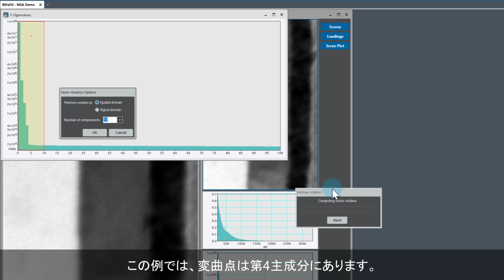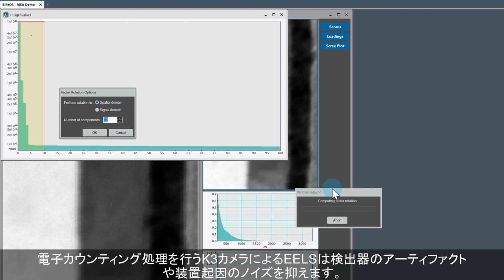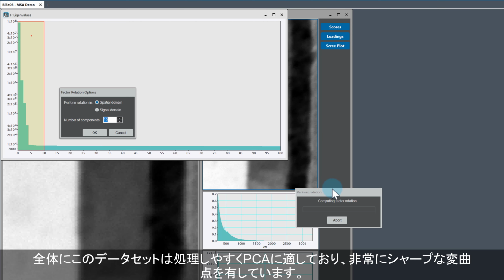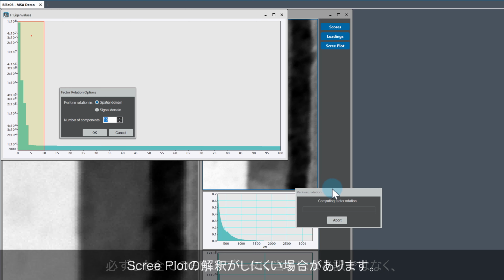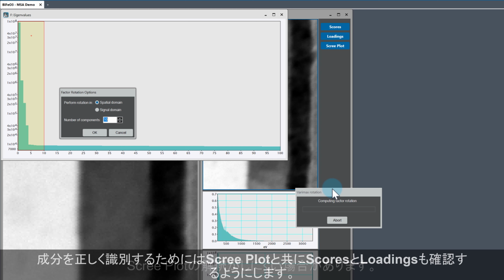This sample has very uniform thickness, and we're using a K3 camera to perform counting EELS, which gives us very high quality spectra without detector artifacts. These two factors combine to give a dataset with very well behaved and linear statistics, which gives this very obvious inflection point. This isn't always the case for EELS data, so it's always worth looking at the data stacks as we did before, in addition to using the scree plot to identify the correct number of principal components.